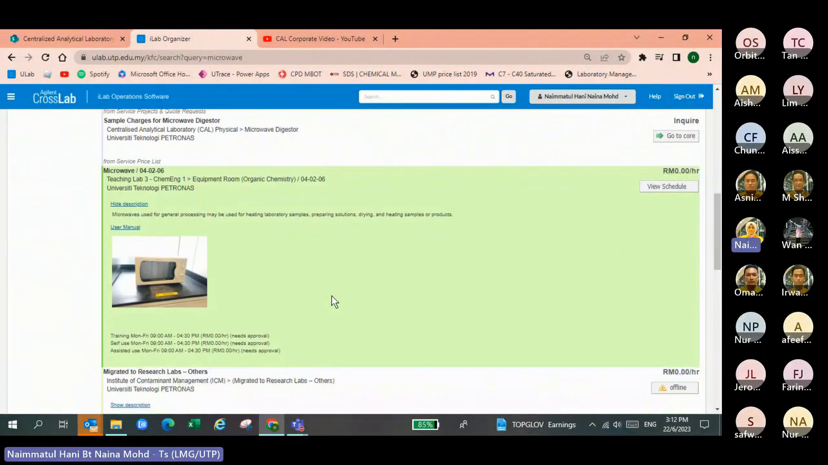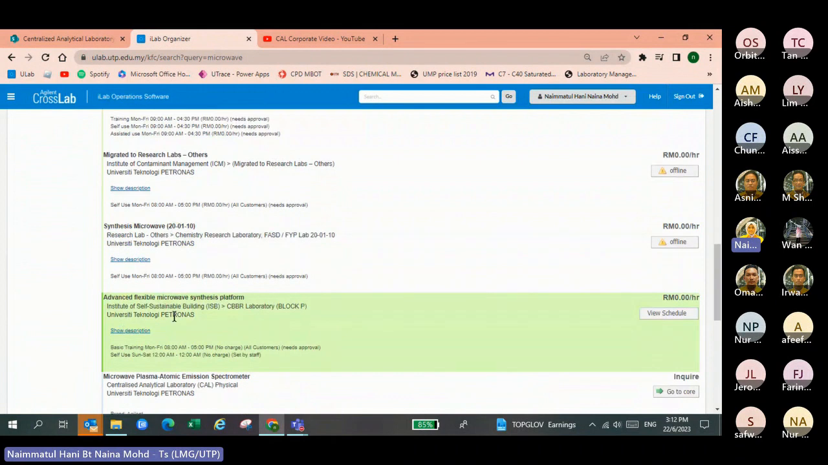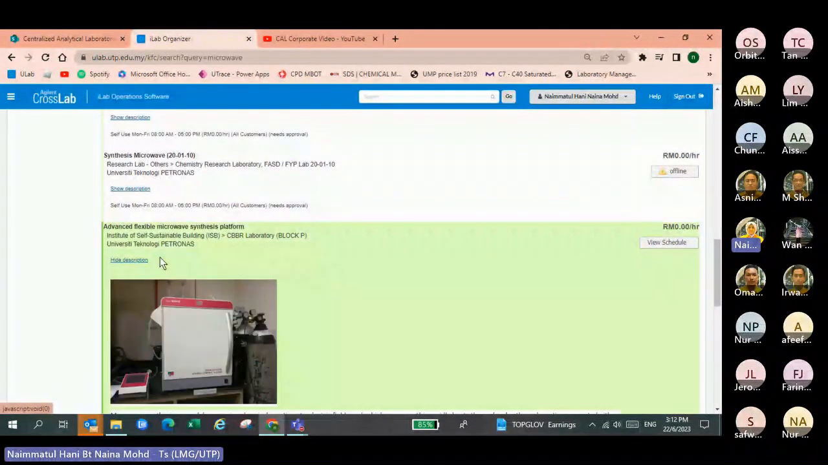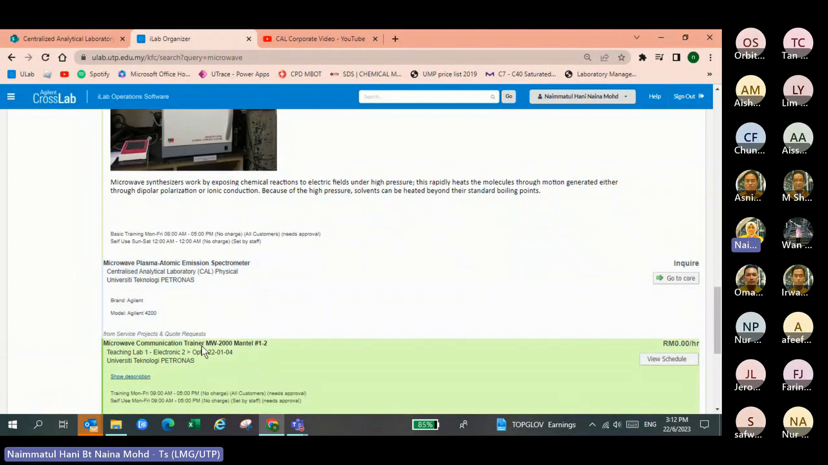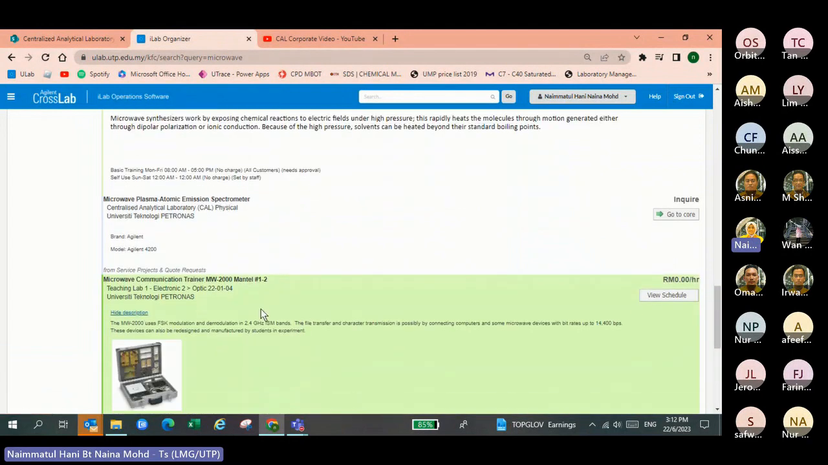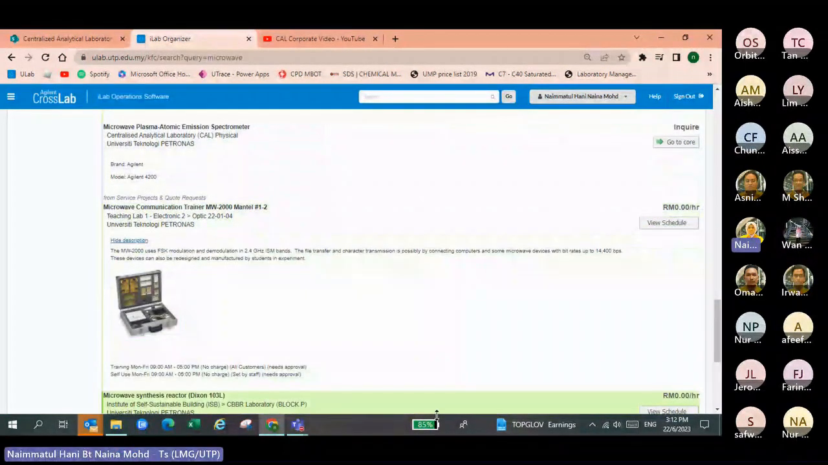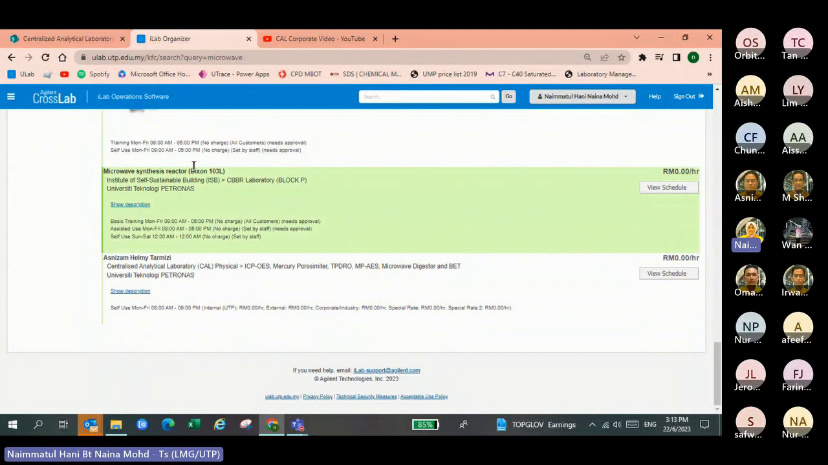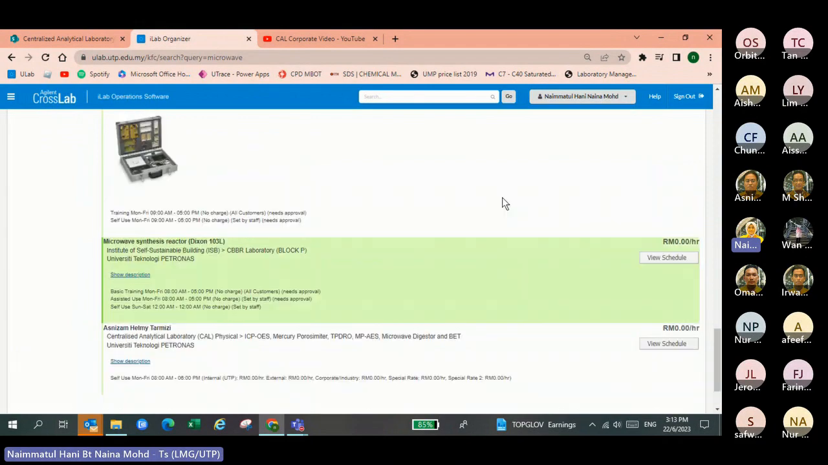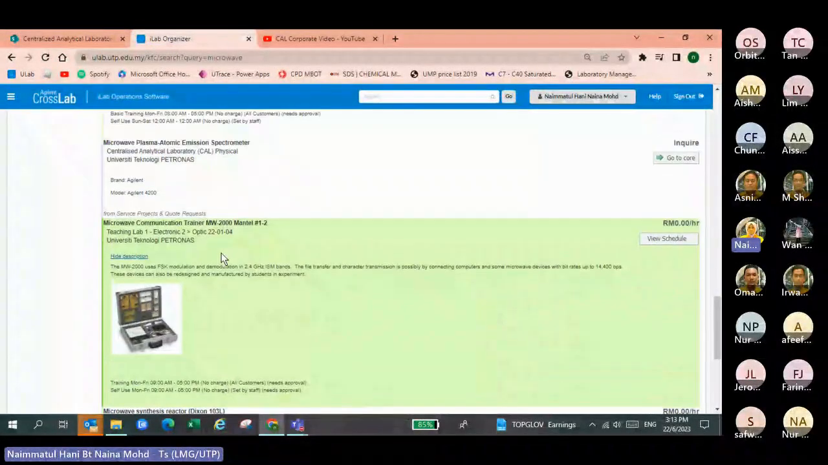The microwave is like this one, but most probably the one that you want, maybe the synthesis one, like this one. So this is how you get the info for what type of equipment that you wish to use in this platform. Okay. All right. I think that's all from me because this one is only just an introduction on ULab.